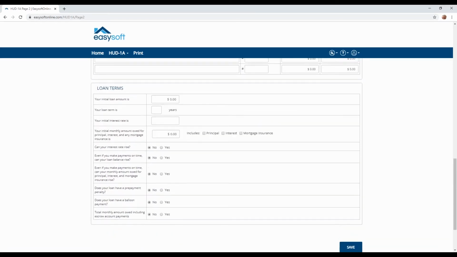The last part of your HUD-1A on page 2 is your loan terms. The loan terms are going to be entered by you directly. These should have been provided to you by your lender. So you'll want to enter in your loan amount and the term and the interest rate for that loan.